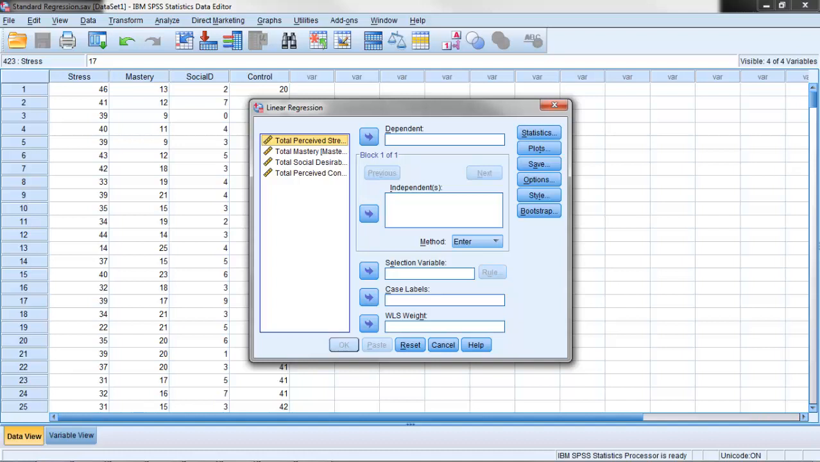Let's start off with our outcome variable or dependent variable. We're trying to predict perceived stress levels, so this makes it our dependent variable. Let's select this variable and transfer it into the dependent box. Now, we're using total mastery, social desirability, and perceived control of internal states in order to predict perceived stress levels. So we need to transfer all three variables into the independent box.